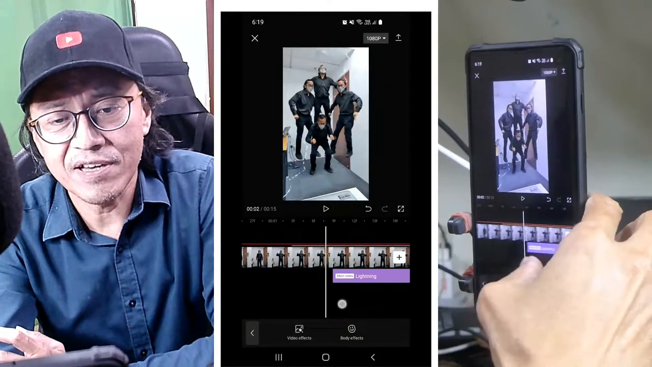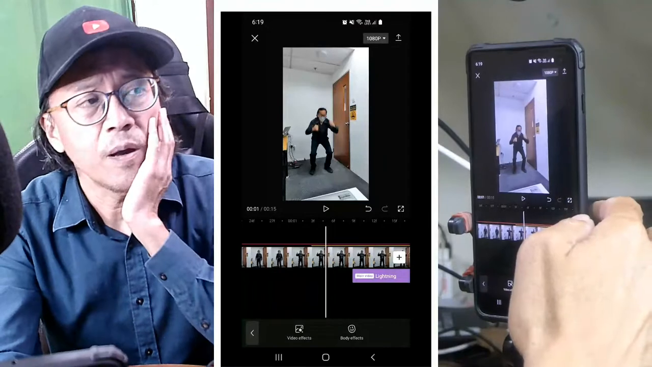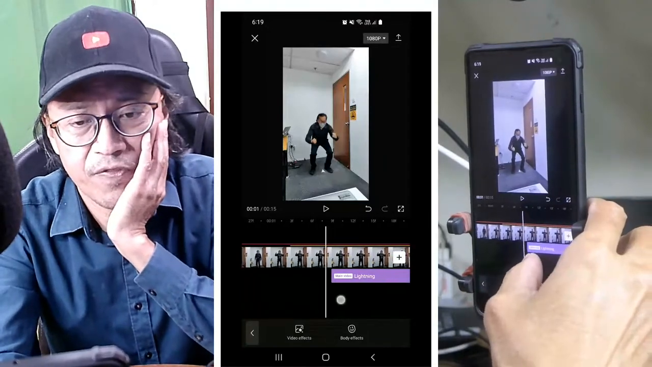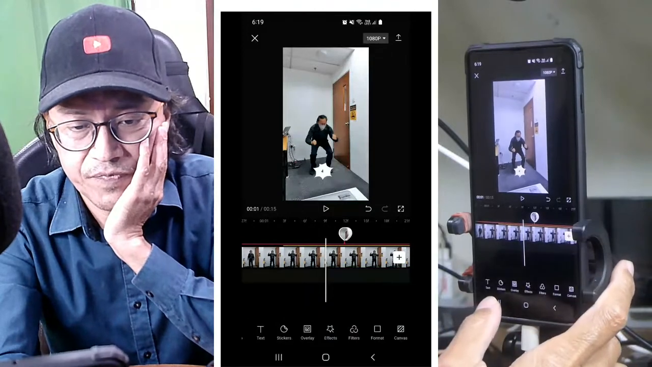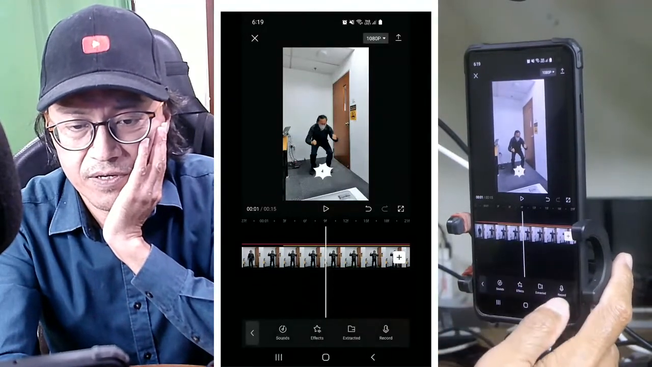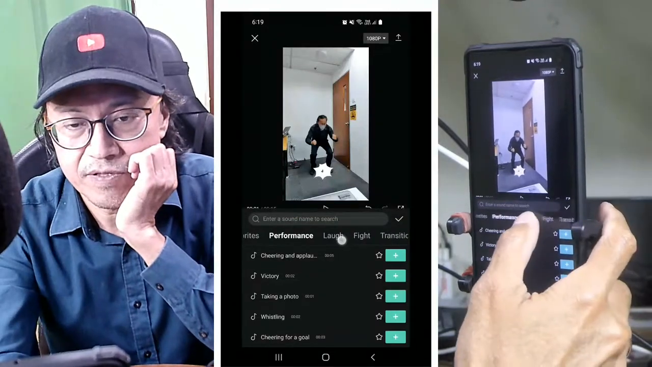Actually, it sounds nice already. I say boom, then oh, but we are going to make a better sound effect. We're going to add thunder. Okay, ready? Go back to the main menu. Go to audio. Go to effects. Okay, within CapCut itself, there's already thunder sound.